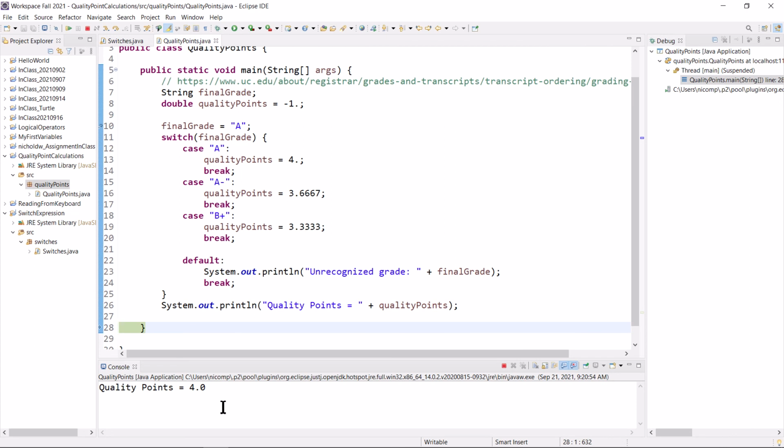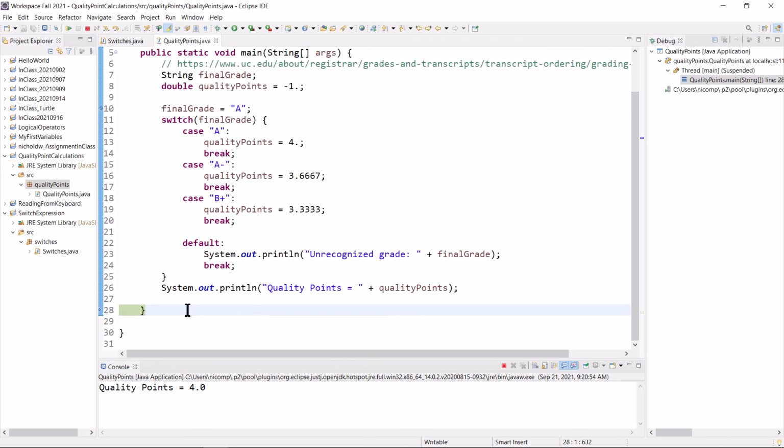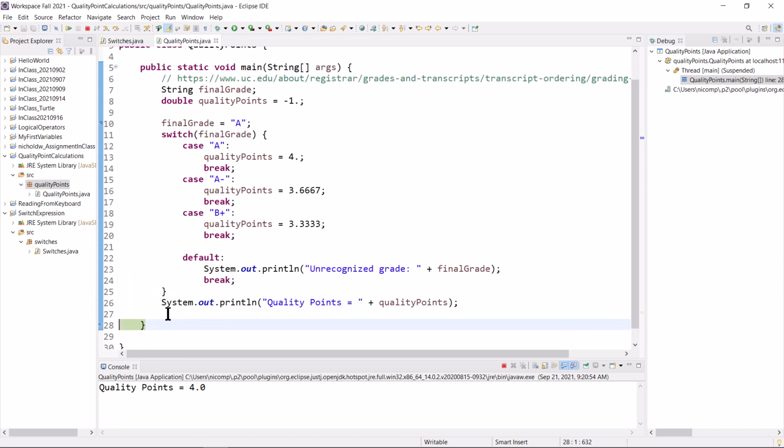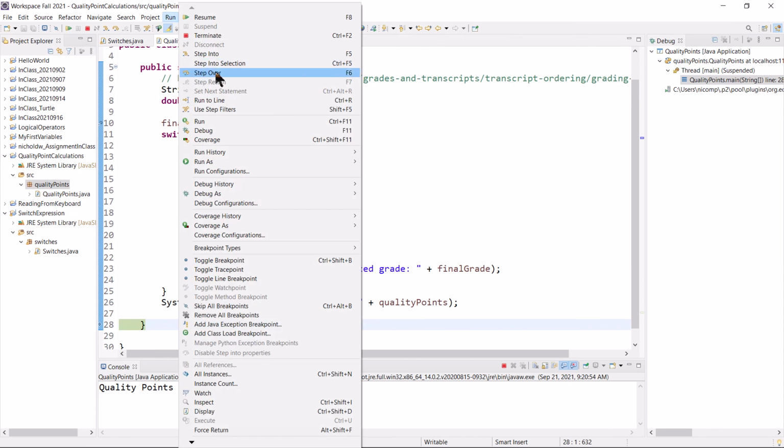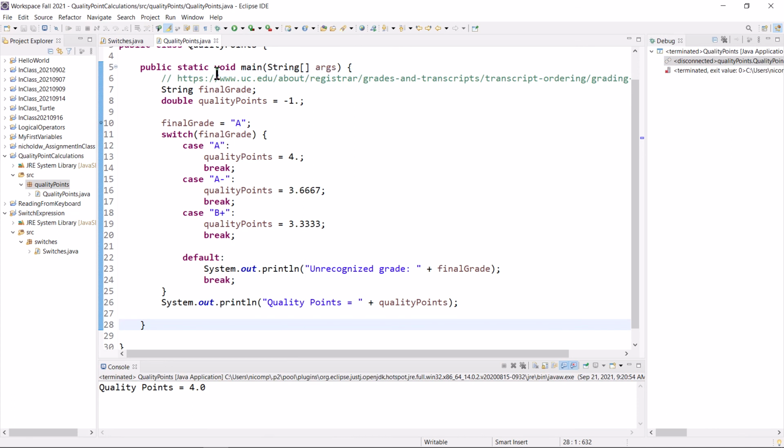The output appears in the console window. We're at the bottom of the main method. There's the closing curly brace in the main method, which means the program is almost done. It has nothing left to do except terminate. Step over again. And it ends. The terminate button goes away. There's nothing to terminate anymore. The program has finished. And we are out of debug mode.